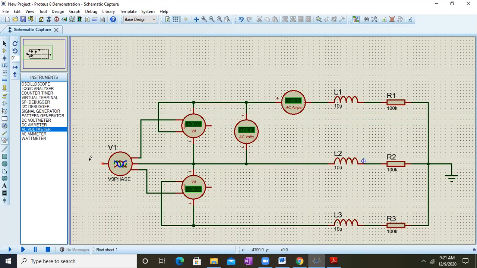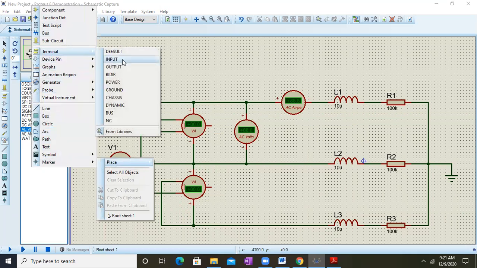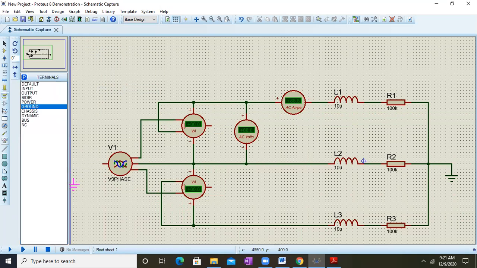And yeah, so I have to give this a ground. So I have to right click over here, go to place, and go to terminals and select the ground. So I have selected the ground. Fine. And now I have to set the values. So all the values we need to set. Okay. So let us wait momentarily.